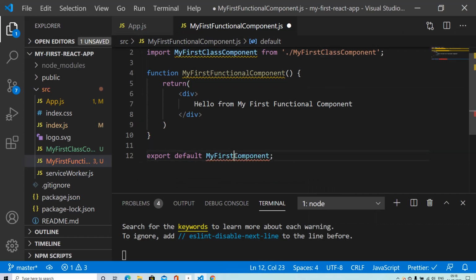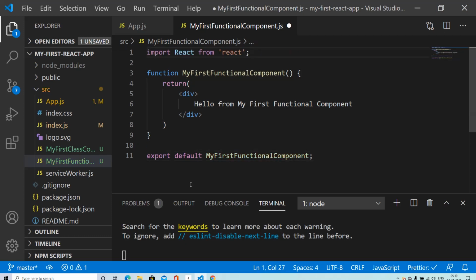I accidentally put it as class component. So export default my functional component. So we remove the export statement. So this is basically a functional component, and as you can notice, the important point over here is that there is no render method over here.